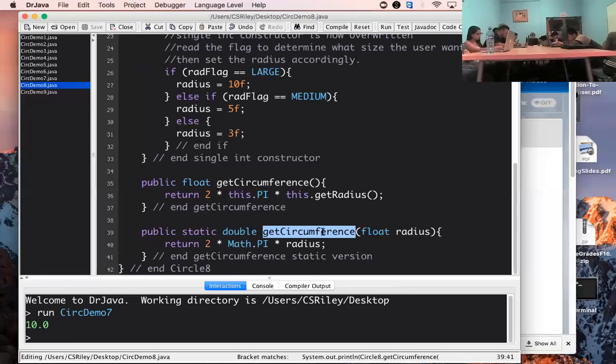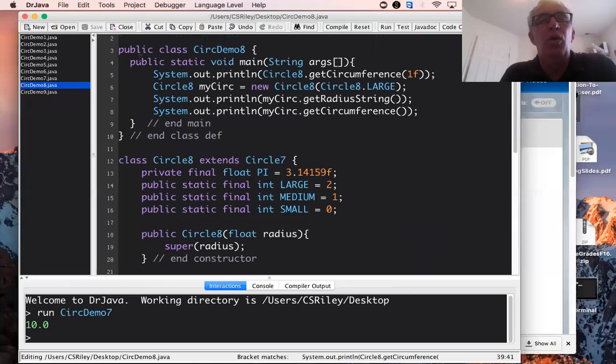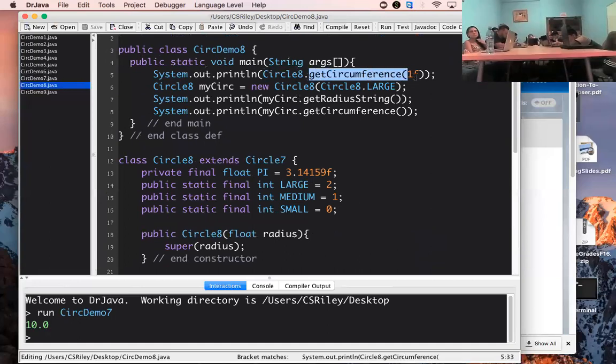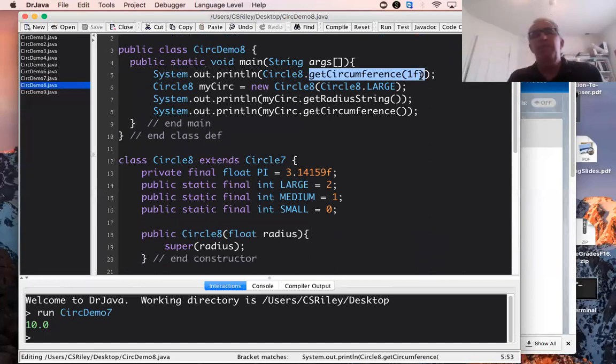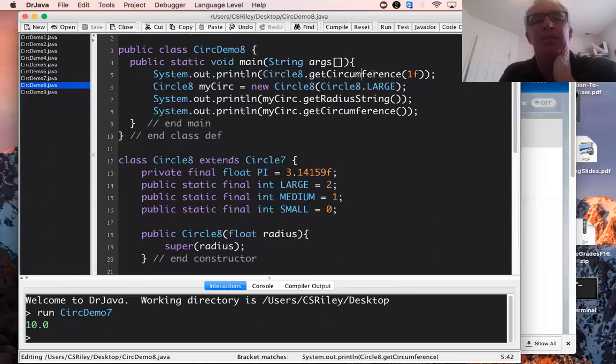We can run this version before we have an instance. So you look here, we haven't made a Circle8 on line 5, yet we can still call Circle8.getCircumference. When I make a method that's related to the class name, that method needs to be static. It needs to be class level. That means it can work even if I don't have an instance of the class. And so this form of getCircumference is a static method. I don't have any properties here because I don't have any Circle8s. I'm just saying, hey, go to Circle8. It has a static method called getCircumference.